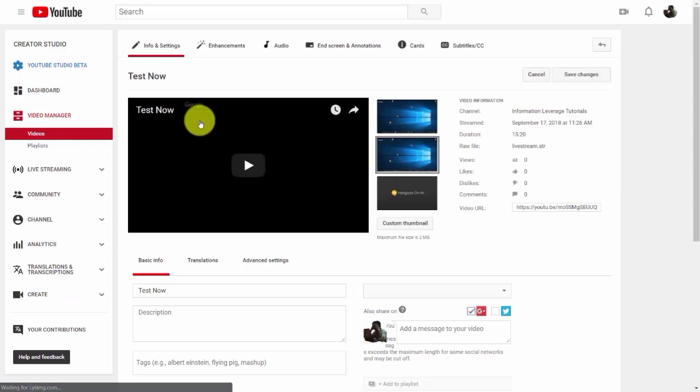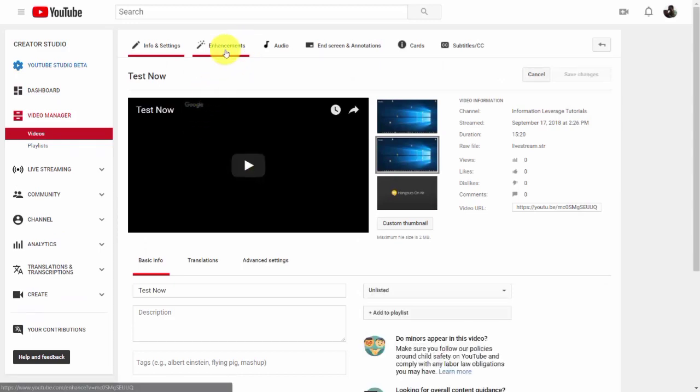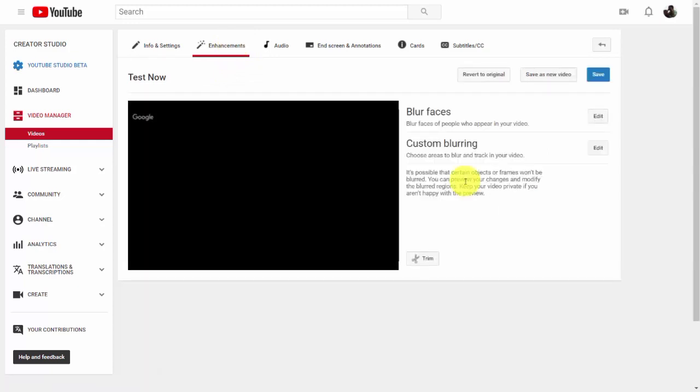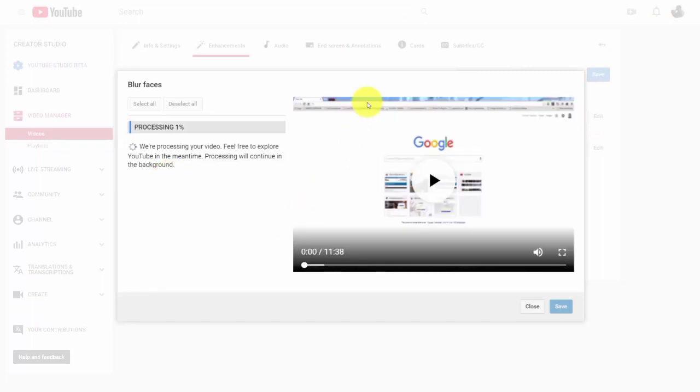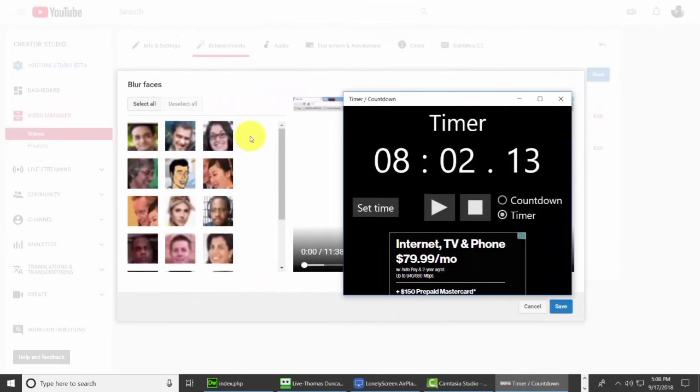Once you click that Edit button, you're going to notice an element at the top that says Enhancements. There are two things you're going to be able to do here. You're going to be able to blur faces, and you're going to be able to start that process by clicking the Edit button. Now, this is a process that YouTube is going to go through, and it's going to take some processing time to complete. That entire process for that video took about 8 minutes.